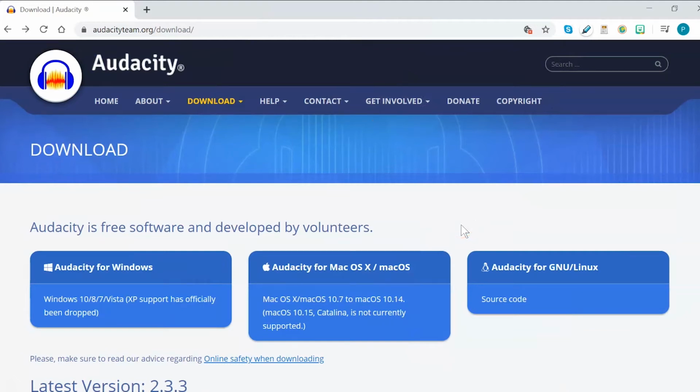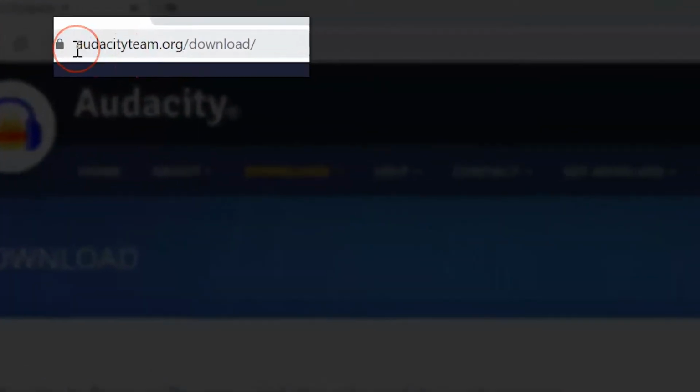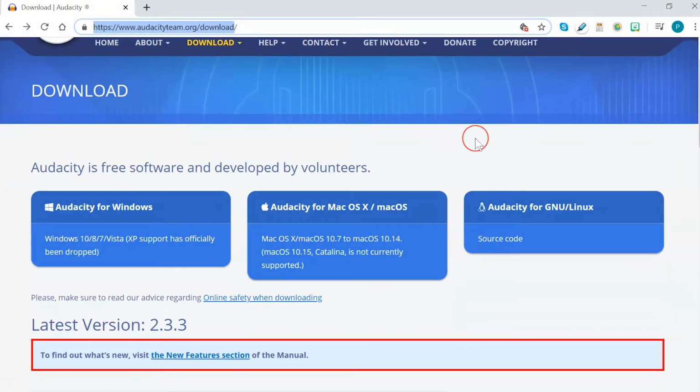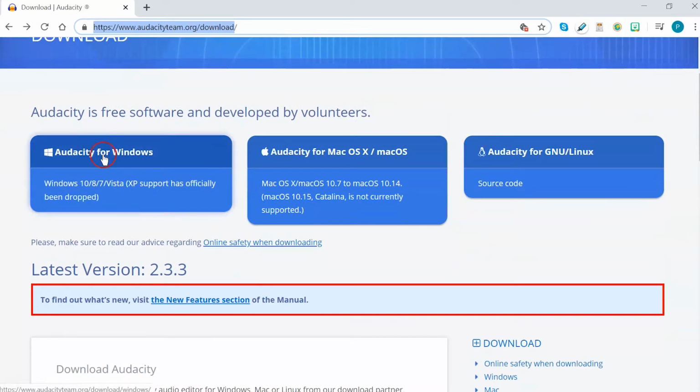So right now, I'm on the Audacity download page. If you want to Google it, you can just search for Audacity download, or you can type the web page directly into your taskbar. As you can see, it is audacityteam.org/download. So there are three options for you to choose from. You can either download it for Windows, Mac, or Linux. So please pick the appropriate operating system from your computer. For me, I'm using Windows.